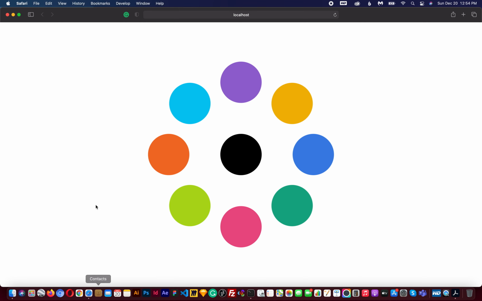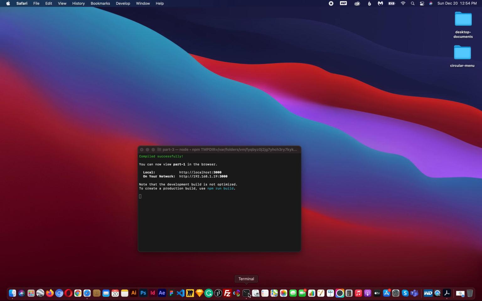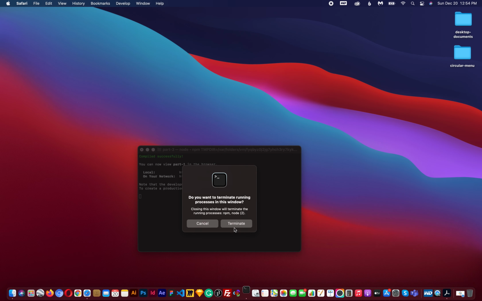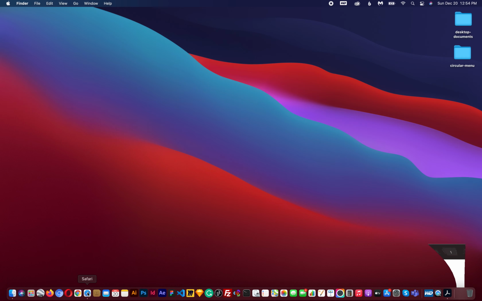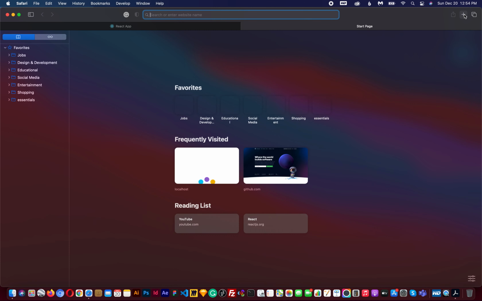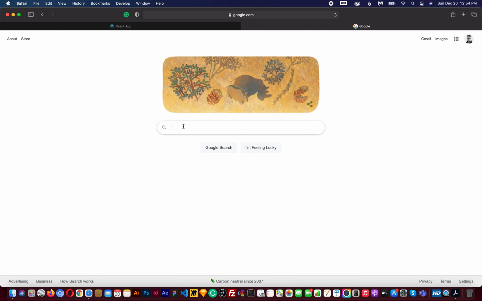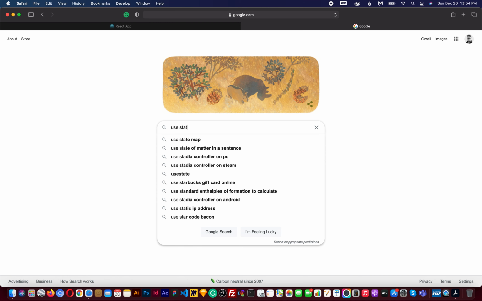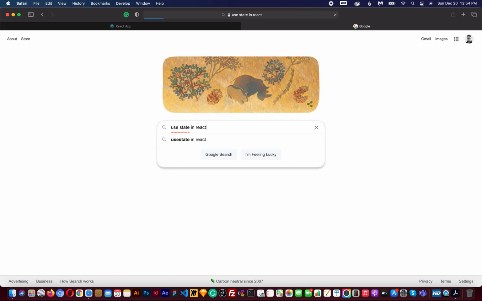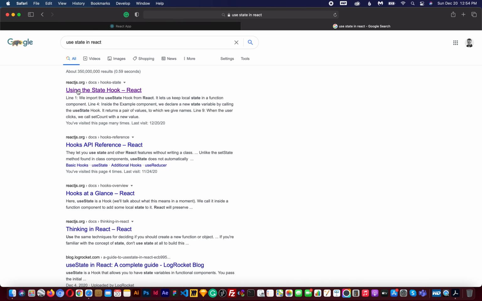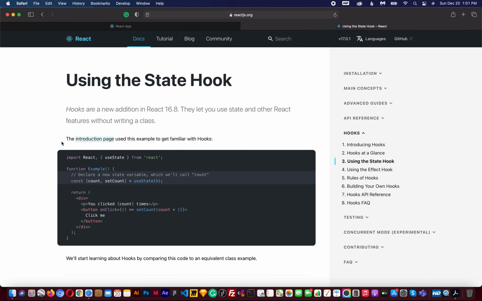I am going to minimize my window here, and I'm going to shut down my terminal. For now, I'm just going to pop back over to Safari, and I'm going to open a new tab. I'm going to come over to Google, and we want to Google something called useState in React. Come to this first one here at React.js.org, using the state hook. And here we get some information regarding React state.